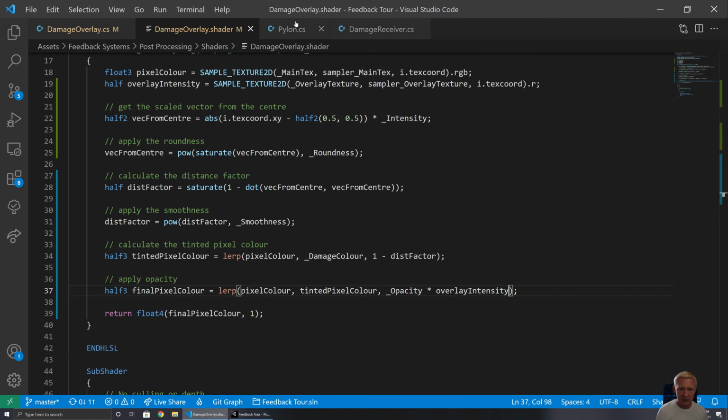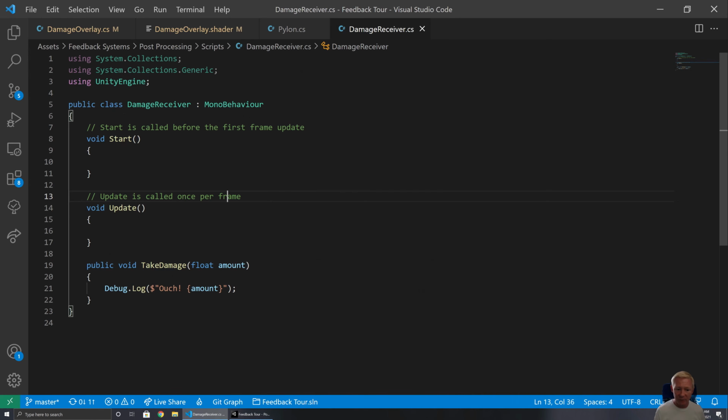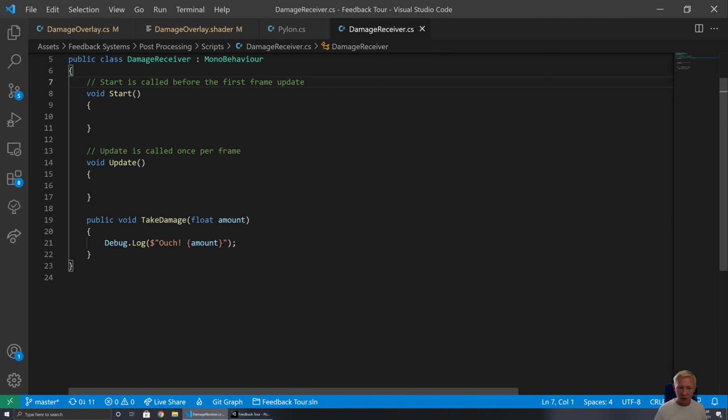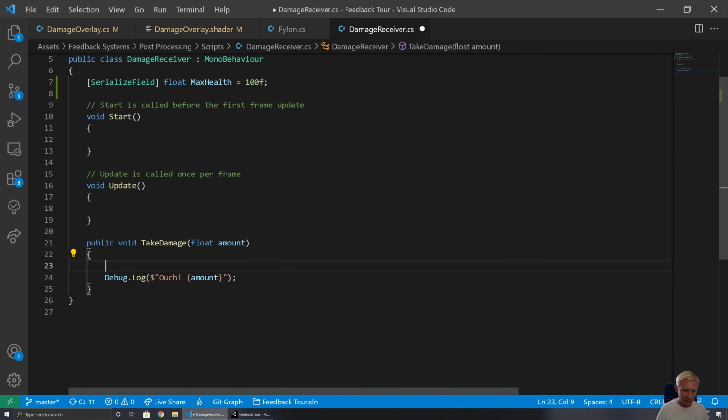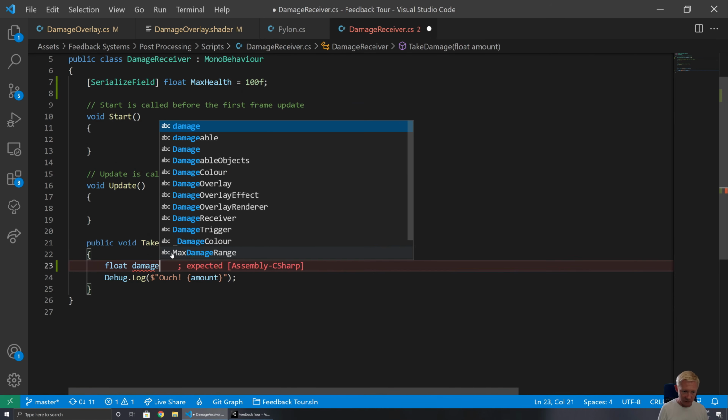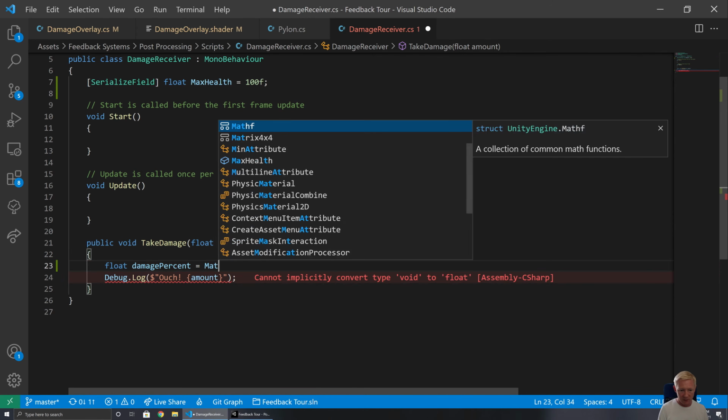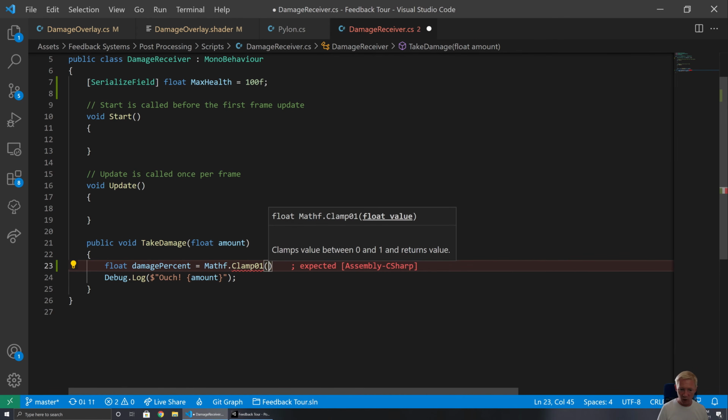So, okay, this is good. So this is where our damage receiver comes in. So we've got our damage coming in, and what we want to do is firstly convert that to a percentage value. To do that, we want to be keeping track of our max health. That way I can turn this into damage percent. I'm going to clamp it between 0 and 1 just in case there's been a huge chunk of damage done.